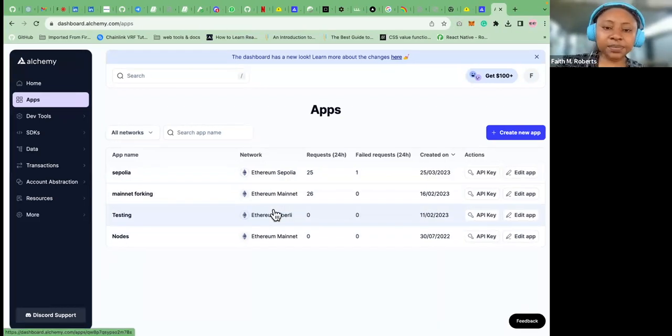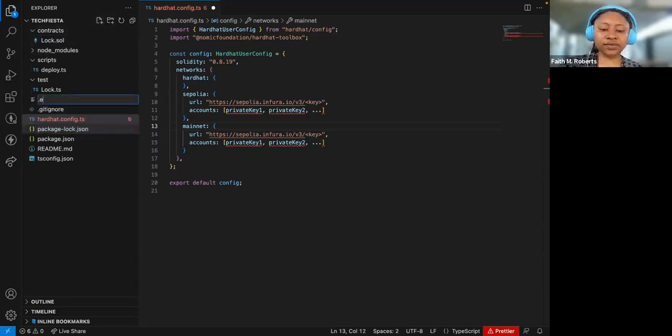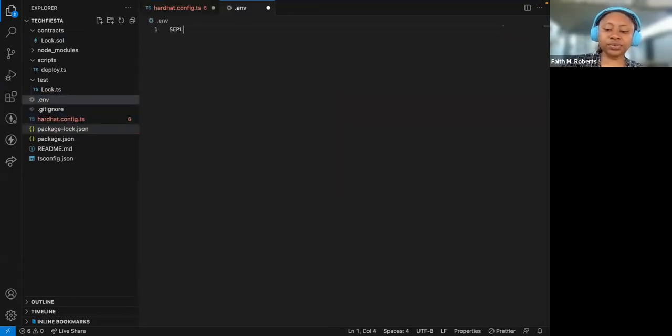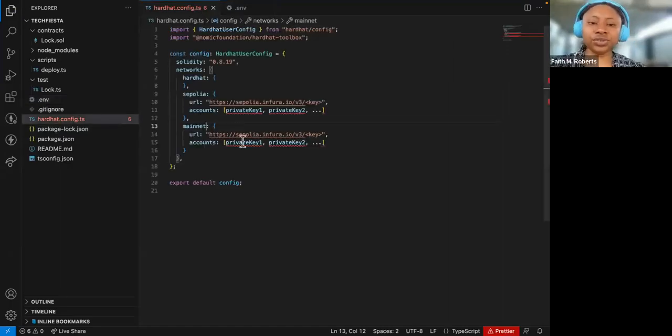So you can either place it here in this URL part, or you create an environment variable in the root folder. Create a .env where we place all of our environment variables. So, Sepolia RPC, and then you paste it. If you want to use an environment variable, you need to install dotenv into your project.